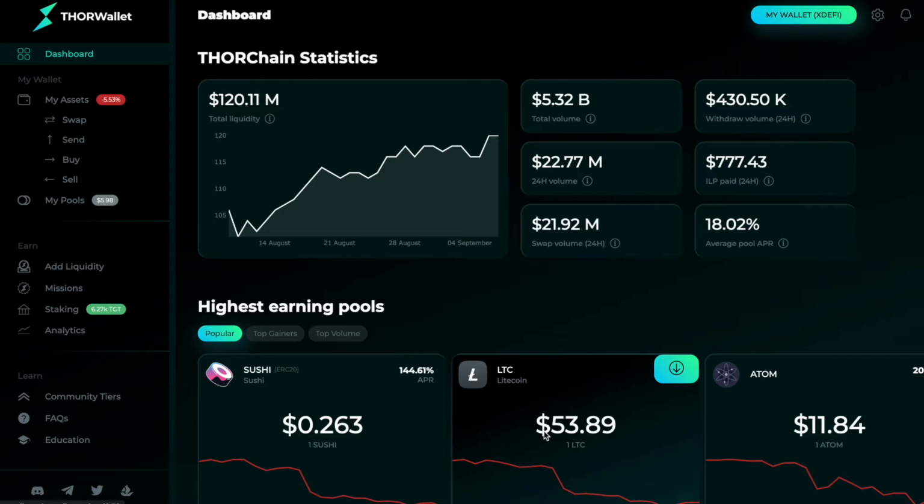One key difference between adding liquidity and staking is that when you add liquidity, you add your assets into THORchain's liquidity pools, whereas if you stake, you add your TGT holdings into our staking smart contract.